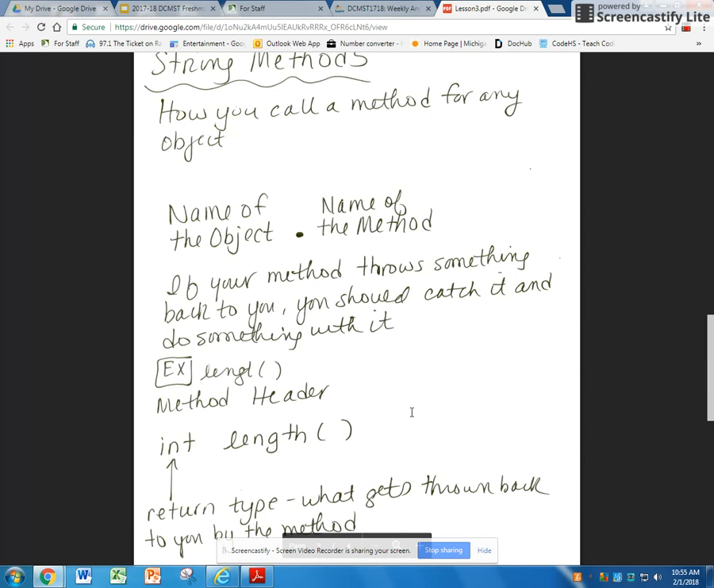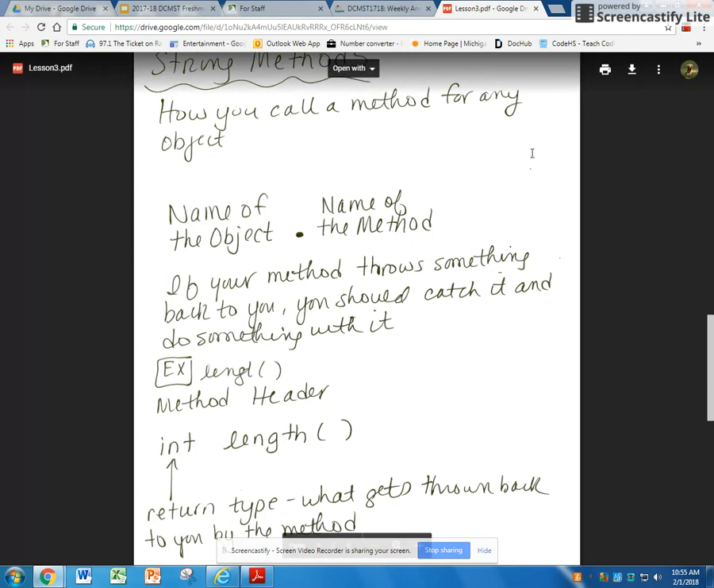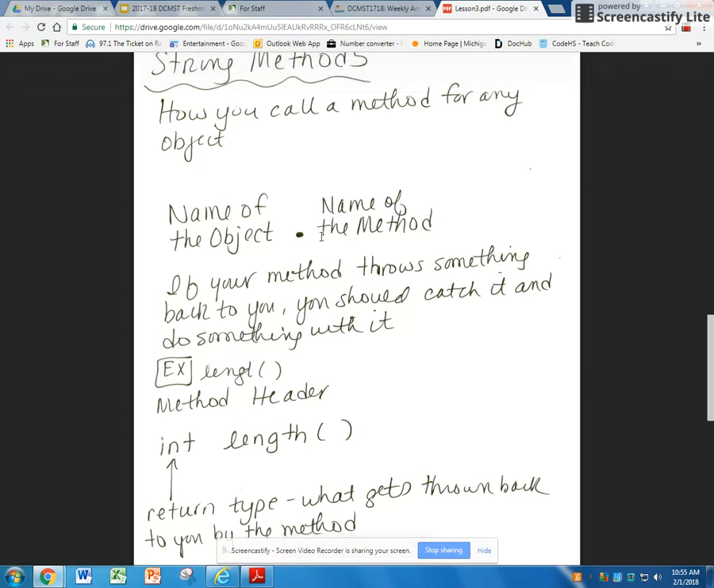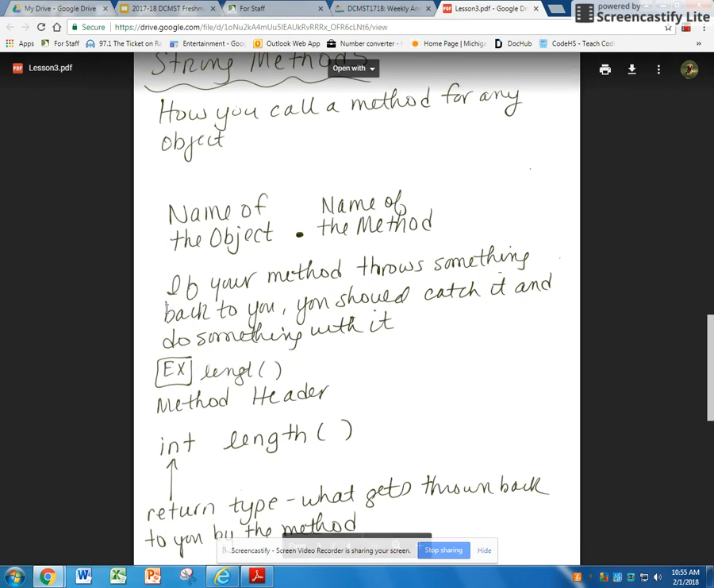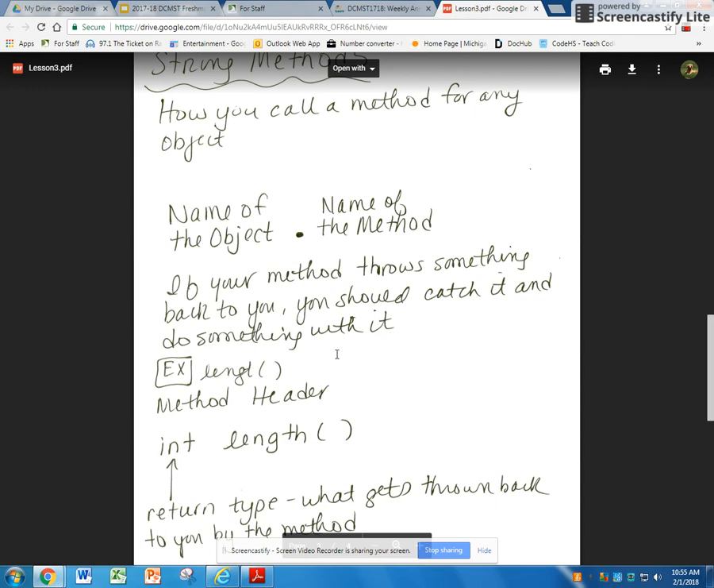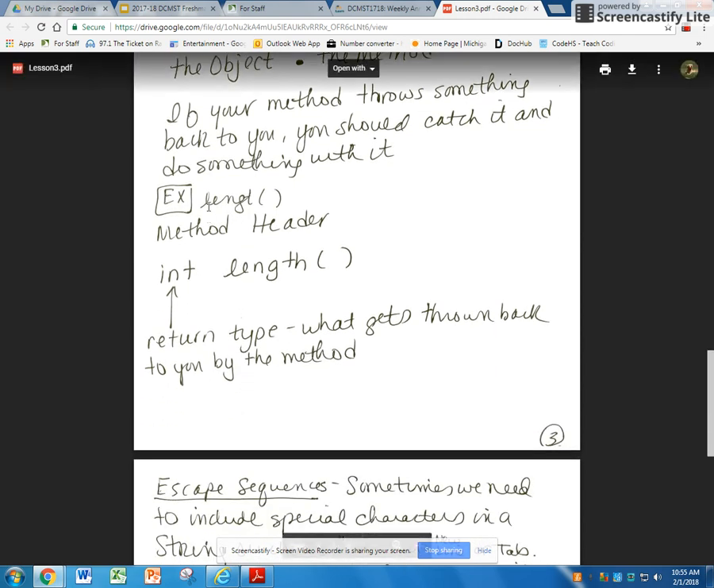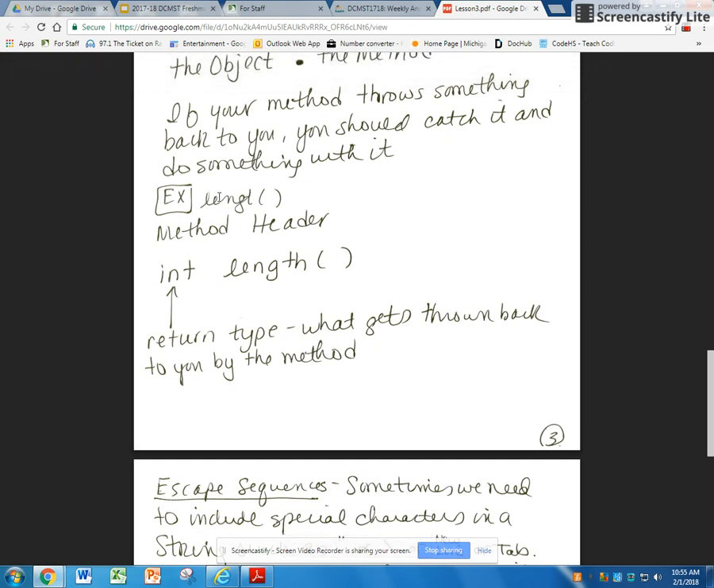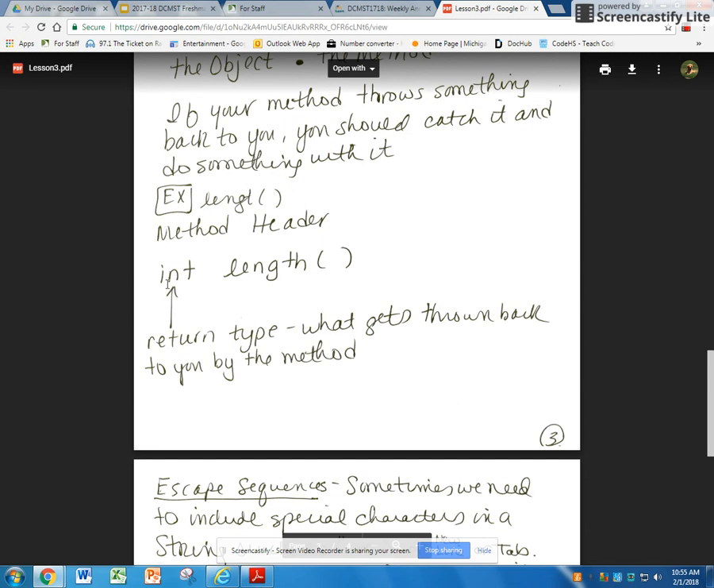Now, let's talk a little bit more about the methods. How do you call a method for any object? Well, the way you do it is you say the name of the object, then a period or a dot, and then the name of the method. If your method throws something back to you, you should catch it and do something with it. What does that mean? For example, the first method that I have is the method length. This is going to give you the number of characters in your string. So it's going to return to you an integer.